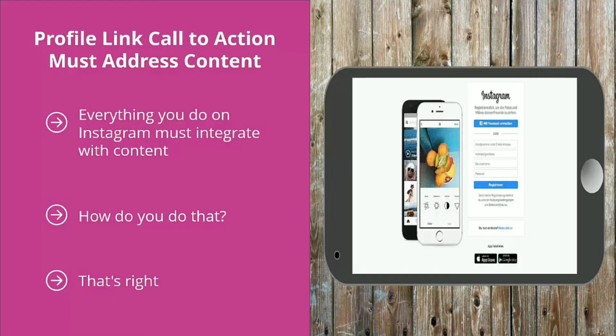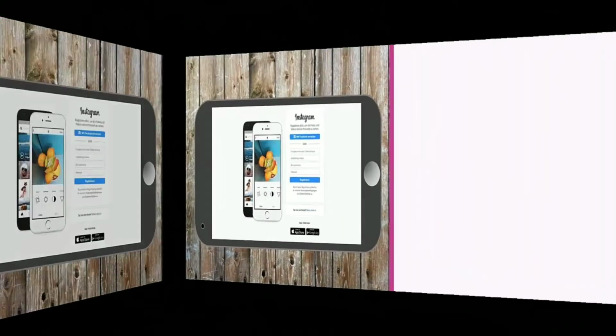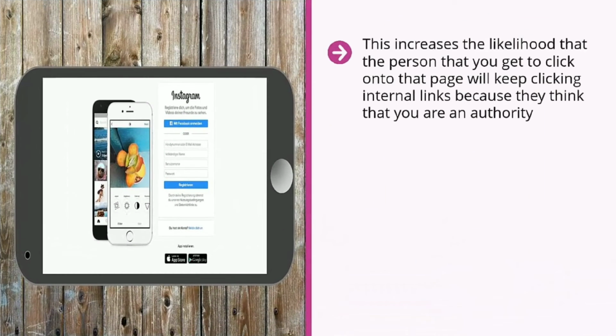People landing on your own page might not know what to do. They're more likely to click the back button. Instead, when you feature a consumer guide or some sort of list article that clues people in on the common questions regarding your niche, you can build credibility. You are also answering questions. You are also answering needs. This increases the likelihood that the person that you get to click onto that page will keep clicking internal links because they think that you are an authority. Eventually, you get them to click on a link that will take them to your email list.